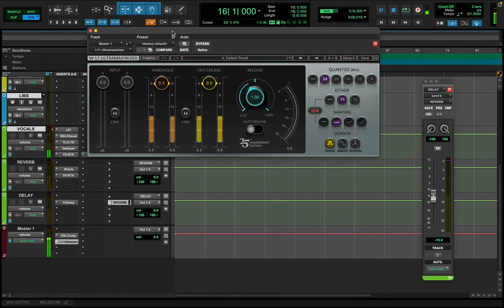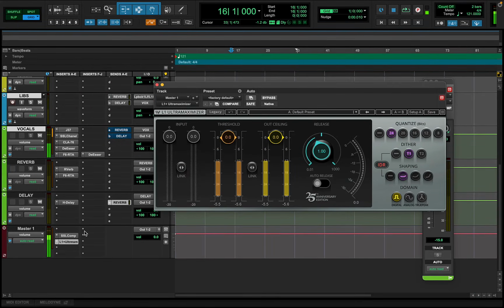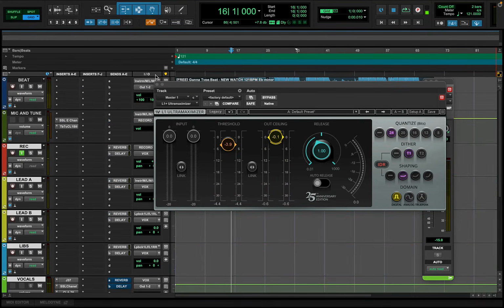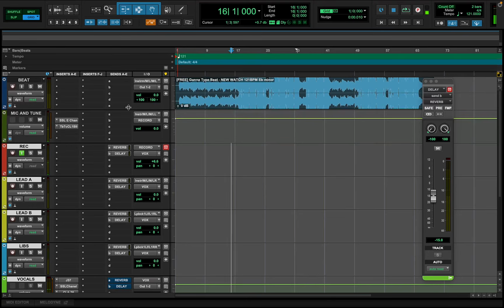All right. So I like these two plugins because they're very low latency, so you can actually record with them on if you wanted to. And I like to boost up the limiter. Cool. All right. So that's good for now. All right. So now we have everything set up.